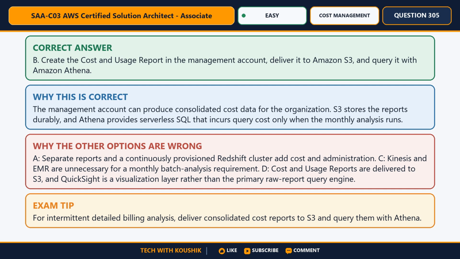Why are the other options not correct? A. Separate reports and a continuously provisioned Redshift cluster add cost and administration. C. Kinesis and EMR are unnecessary for a monthly batch analysis requirement. D. Cost and usage reports are delivered to S3, and QuickSight is a visualization layer rather than the primary raw report query engine. Exam tip. For intermittent detailed billing analysis, deliver consolidated cost reports to S3 and query them with Athena.